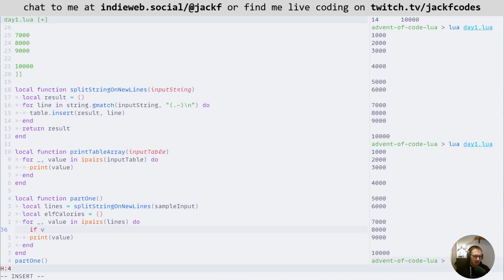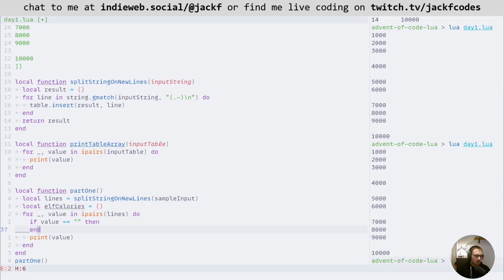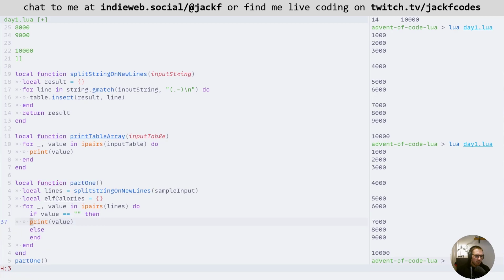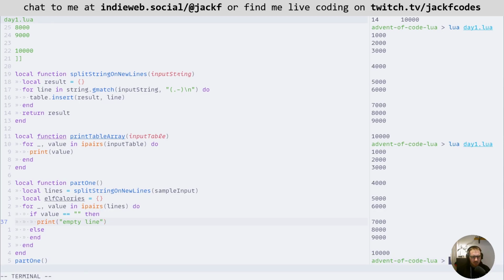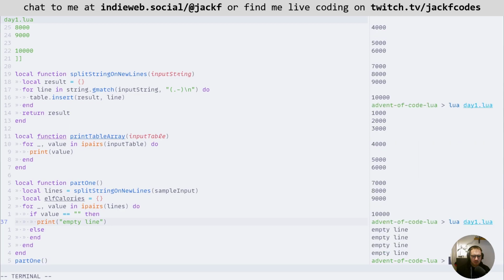Can we say if value is an empty line? Is it then? Let's just print empty line. So if this works, we should see 4 empty lines, right? 1, 2, 3, 4. 4 empty lines. Okay.